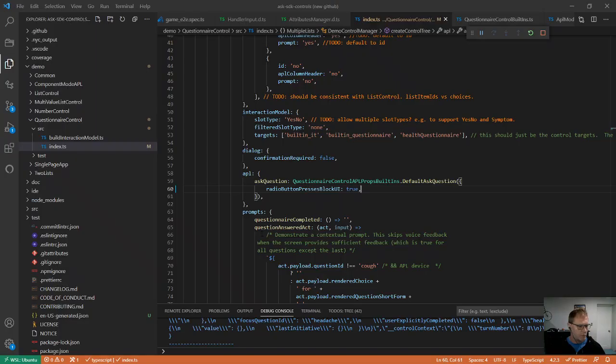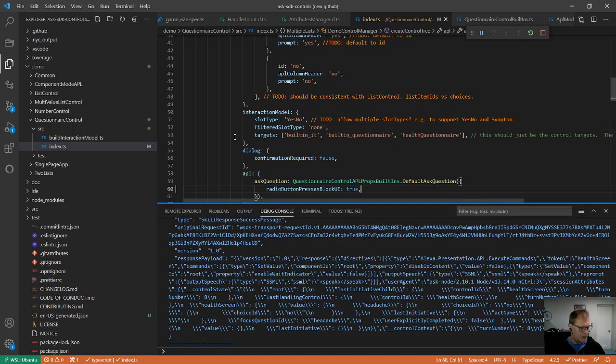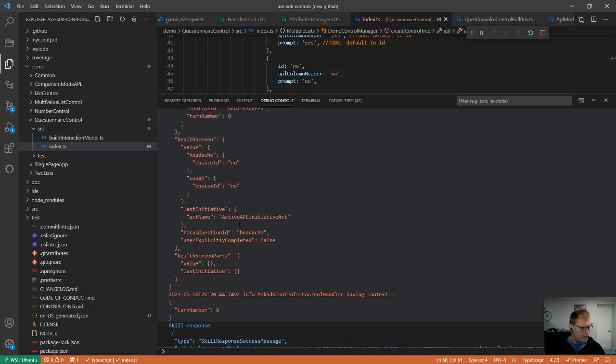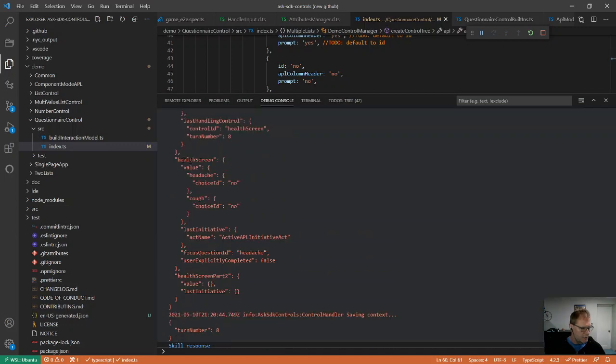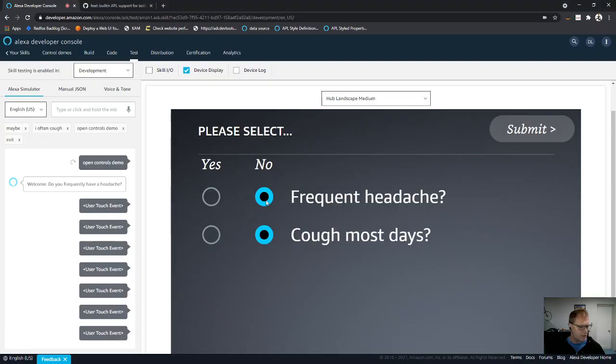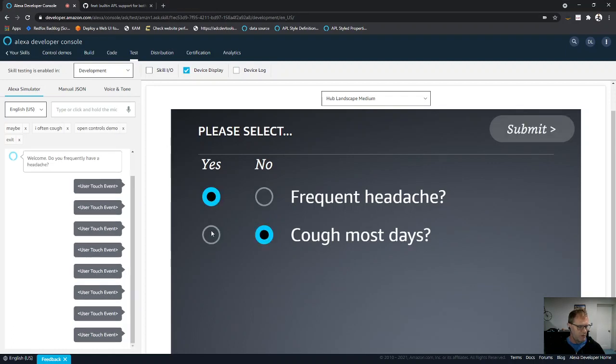You can check what's happening by looking at the debug log. In the debug log we see that this health screen control is currently tracking a headache, choice equals no, and a cough, choice equals no. And you'll notice that that lines up with what the user's seeing. So this is the good behavior that you get by waiting for blocking.